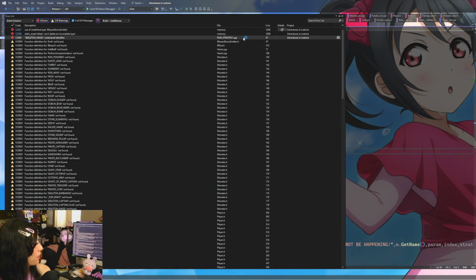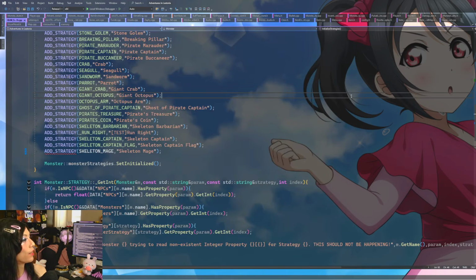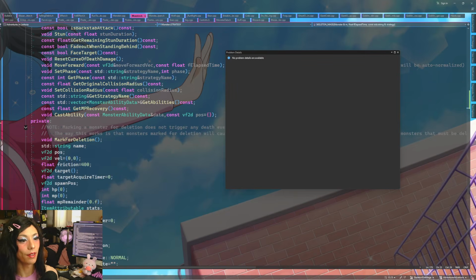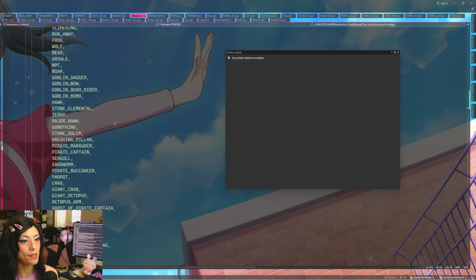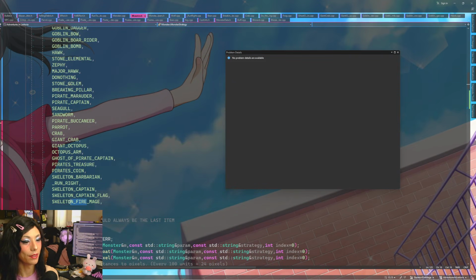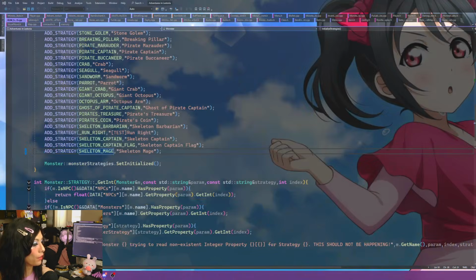Skeleton Mage is also an undeclared identifier in run strategy? What do you mean? I just added the enum, didn't I? Did I undo it by accident? Like, I swore I just did this. Oh. Well, I undid it, I guess. I could have sworn you could initialize, or you could forward declare for your unique pointers. So I'm a little surprised that that is actually an issue.